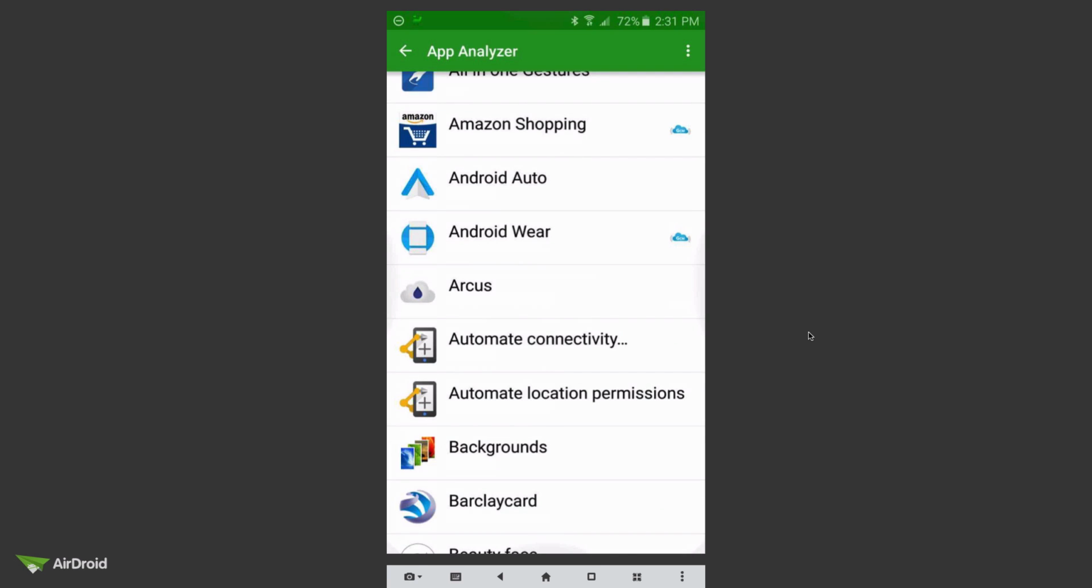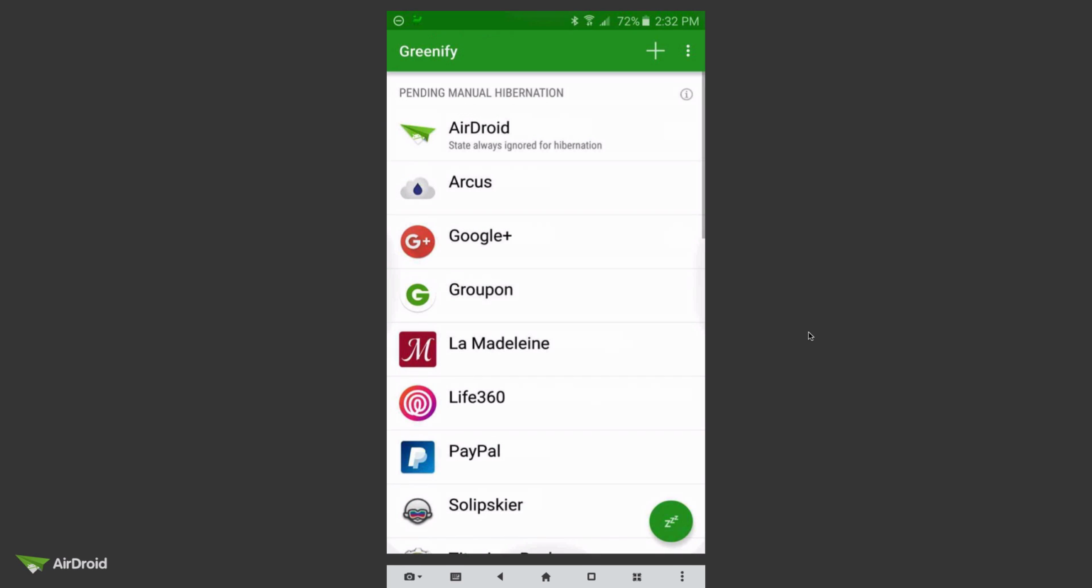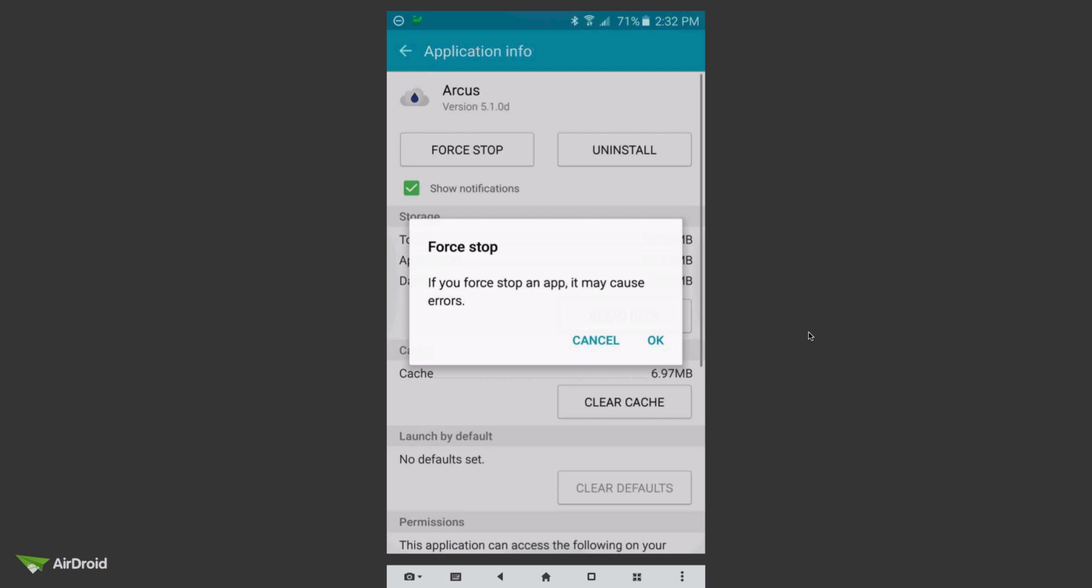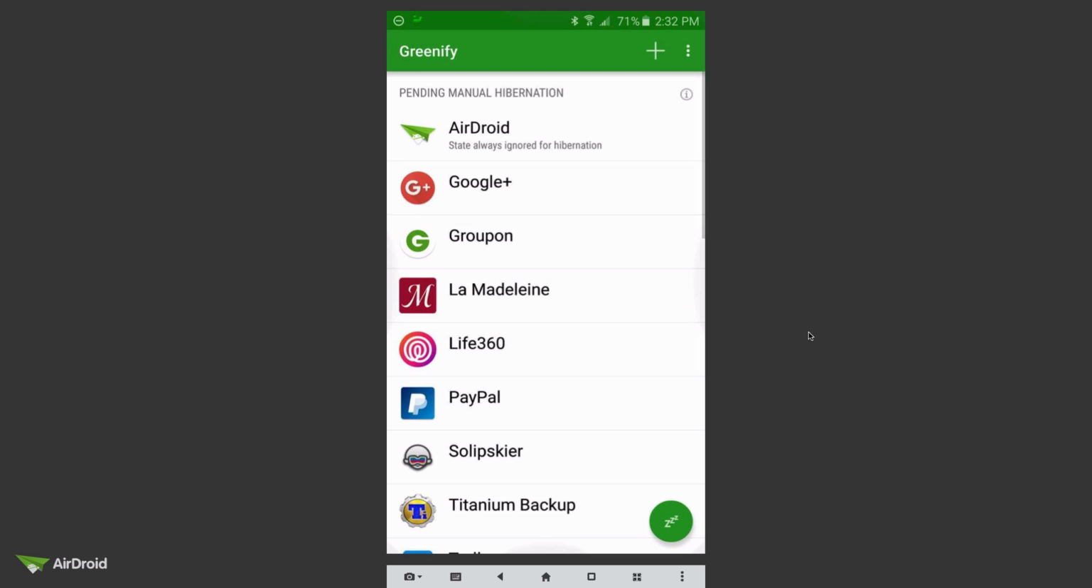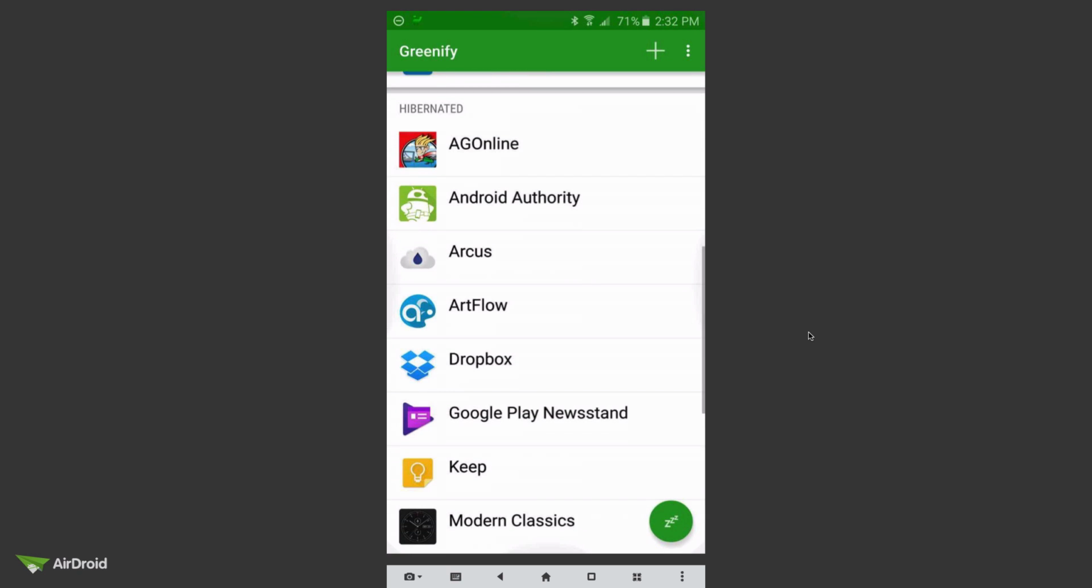Let's pick this Arcus weather app that I have here. We'll select that and press the green check mark on the bottom right. Now you'll see that Arcus is under pending manual hibernation. We'll select that and press the sleep button on the bottom right, and the phone does its thing. As you saw there, it force-stopped it, and now it's in hibernation mode and no longer running in the background and constantly eating at my mobile data.